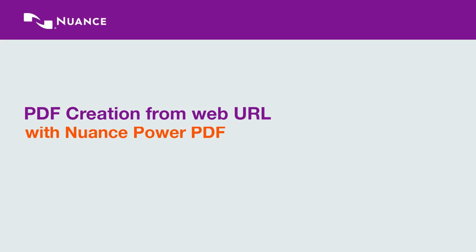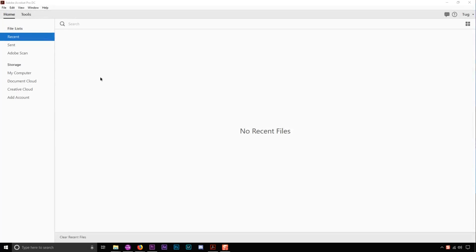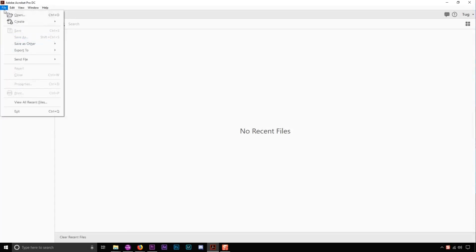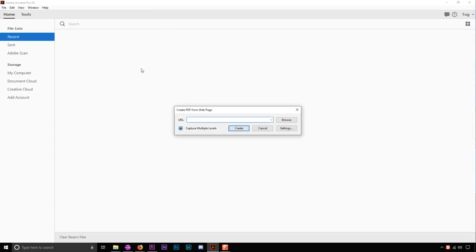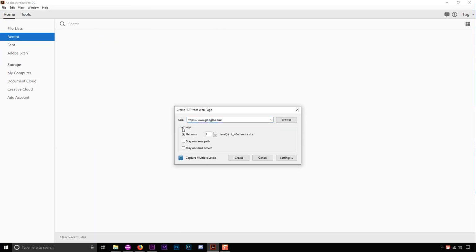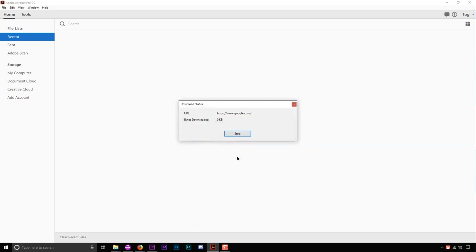Hey there. Today we're going to compare the process for creating a PDF from a URL between Nuance PDF and Adobe Acrobat. Starting in Adobe Acrobat, we'll just go up to File, Create, and then Create PDF from webpage. Then we'll just copy and paste the URL and select how many levels down we want to drill. Then just click Create. And now we wait.